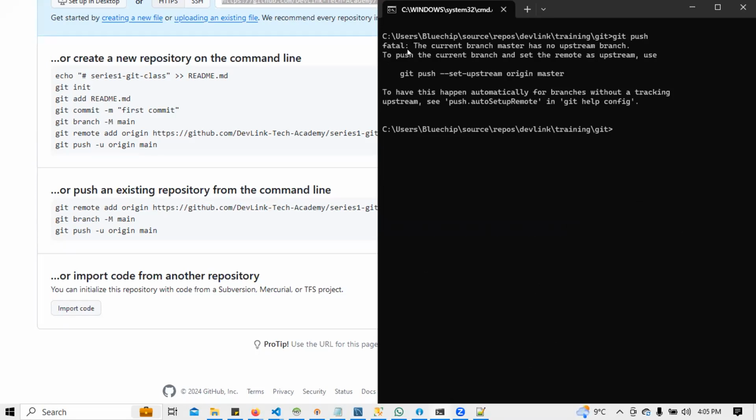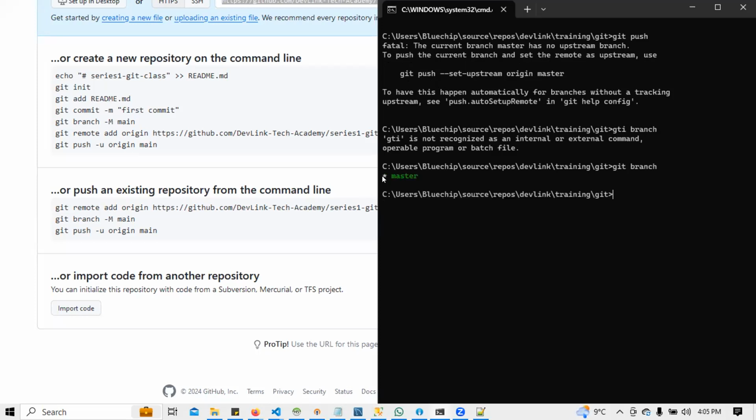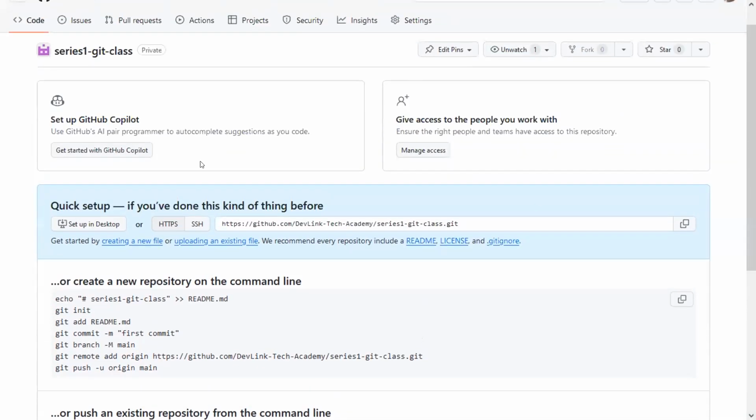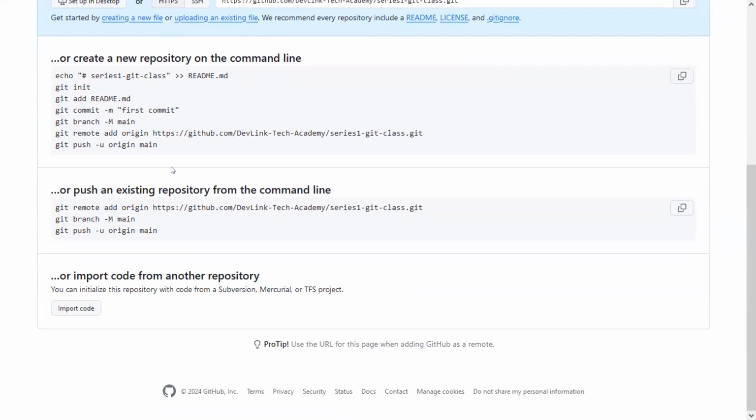So it's telling me that the current branch master has no upstream branch. To push the current branch and set the remote as upstream, use this. So what it's trying to tell me is that this current branch has no upstream branch. Remember, I created a branch earlier. Sorry, my brain is faster than my hand. You remember I created a branch called master on my local system. On the remote part, there's no branch yet.